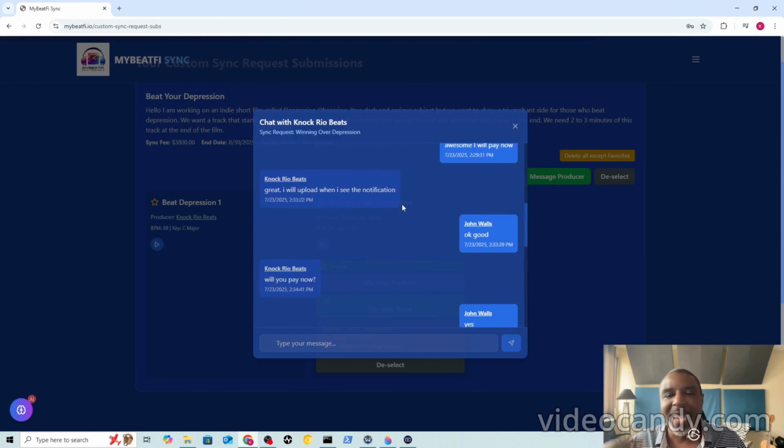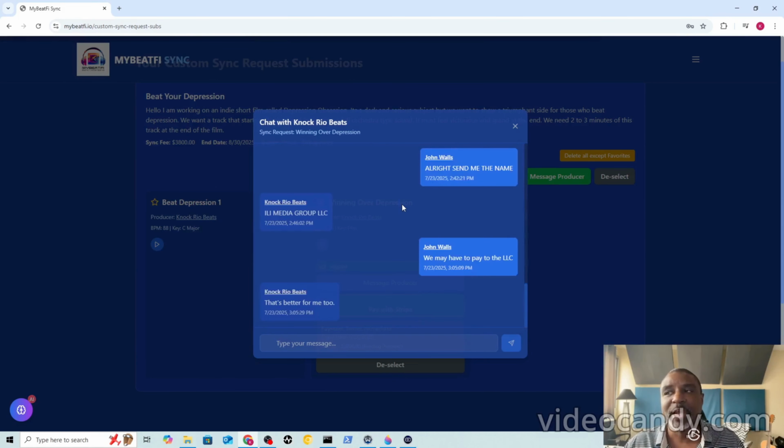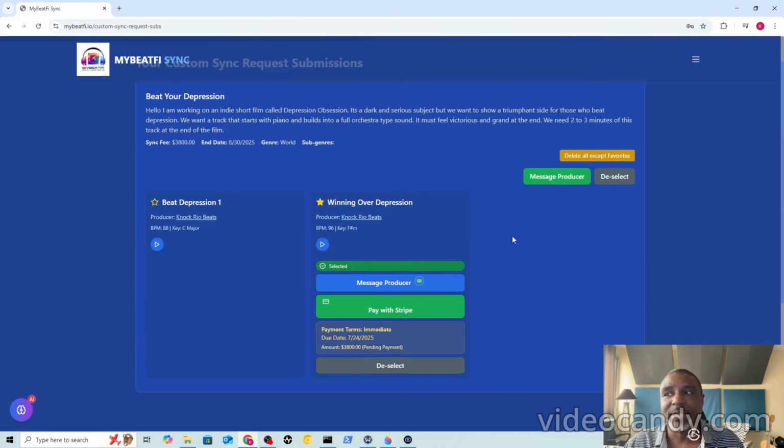You're going to be able to talk to the producer. As a client, you're going to be able to talk to the producer, and the producer is going to be able to talk back to the client, and they can arrange the end of the business, right? Which is payment, which is here as well. So they can go ahead and pay with Stripe. The payment terms will be down here.